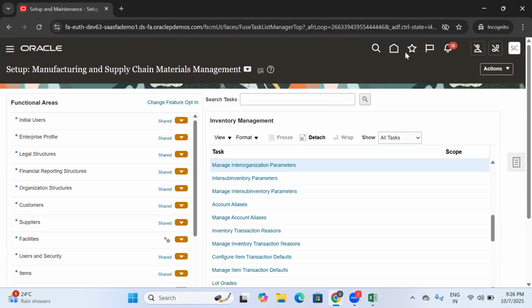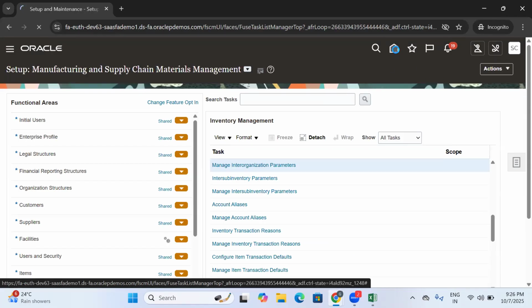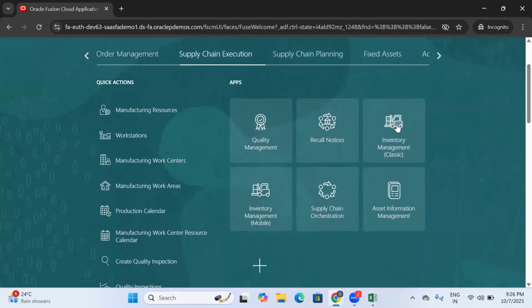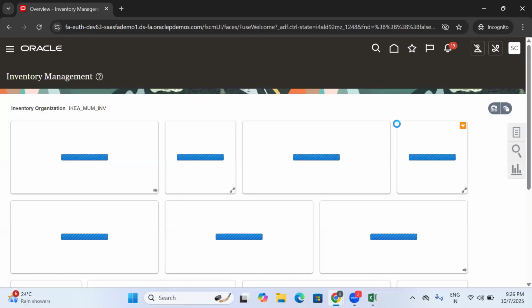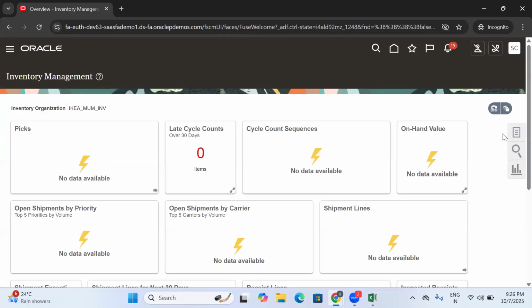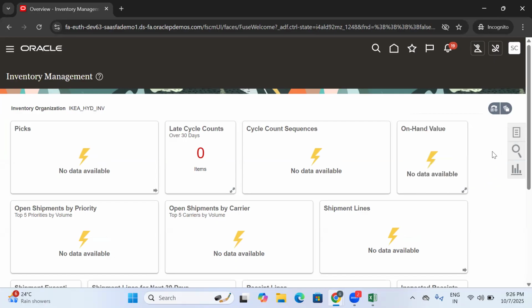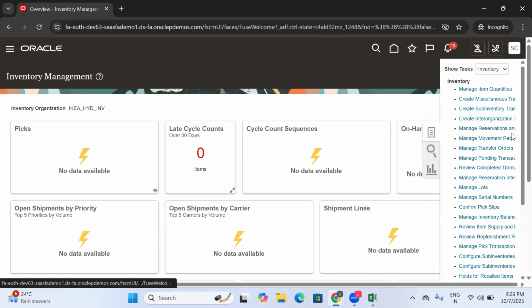Now let's transfer the material. Go to inventory management. I am performing the complete setups here. Tomorrow the transfer order will come into the picture. Same setups, I don't want to explain again. Now Hyderabad is shipping the material to Mumbai. Now let's create an inter-org transfer.